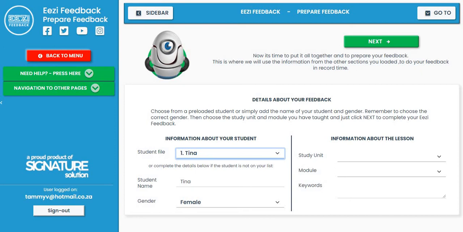If you have a new student that you don't think you're going to teach again, you do not need to go to student file. You can just type in the student's name and choose the gender. Remember, gender is very important if you have created design sentences that contain masculine and feminine words.